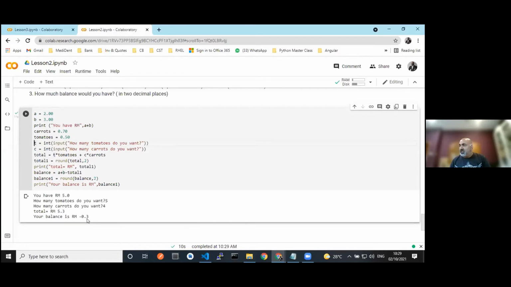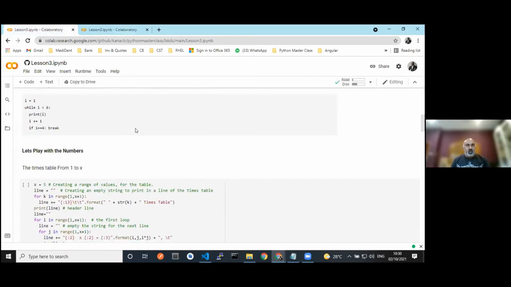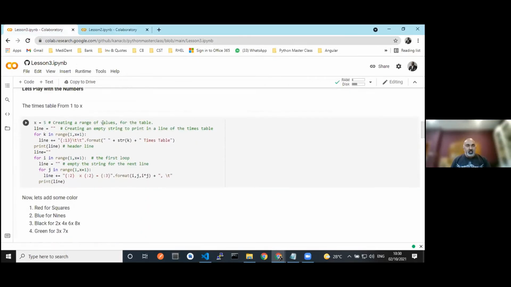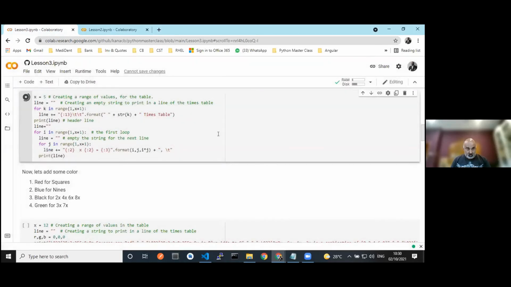and there is still a balance. So you can see the balance is calculated by A plus B, which is the amount of money you have, total is the total calculated and get the balance. All right, so that's how it's done. It's quite intuitive. All right, so now don't look at the code for now. All right, okay, just click and run this.